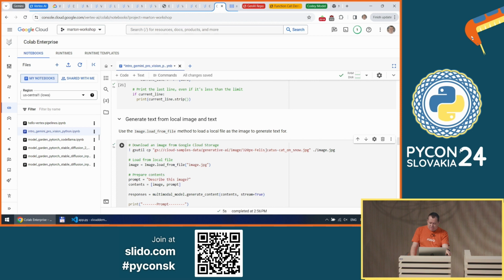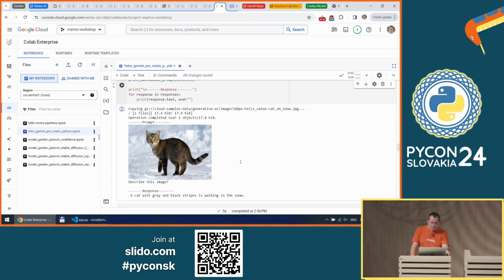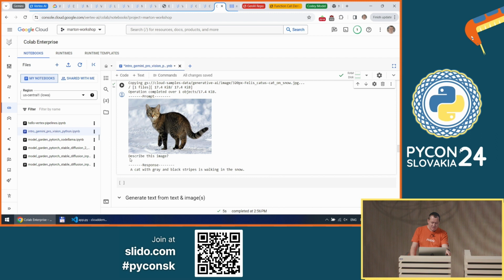So it loads some images from Google Cloud. It's a cat. Describe the image, that was the prompt. A cat with gray and black stripes is walking in the snow. Okay.